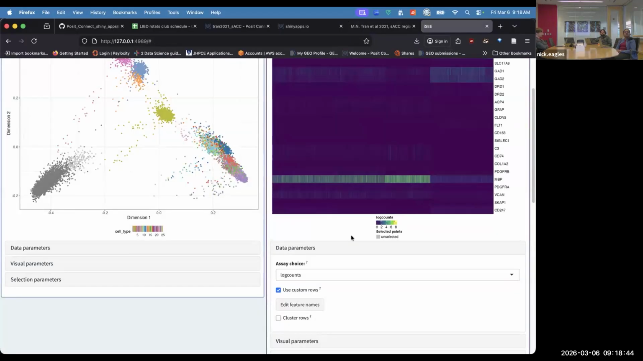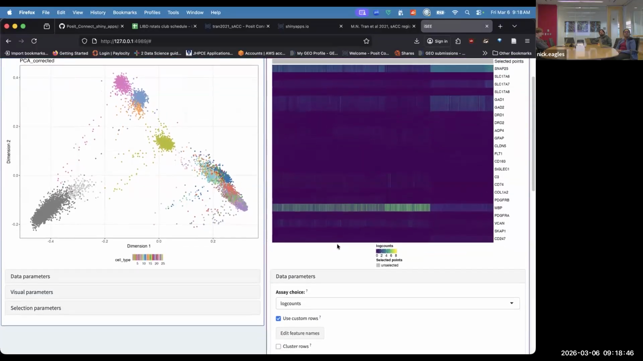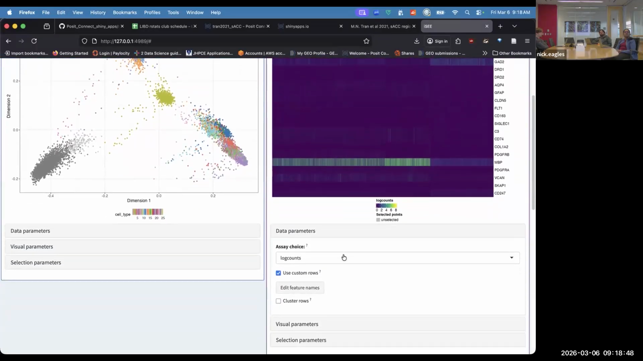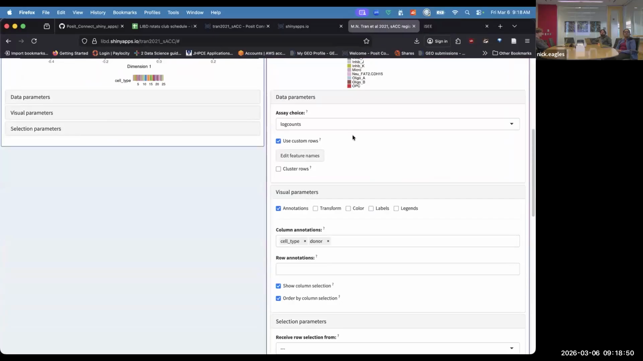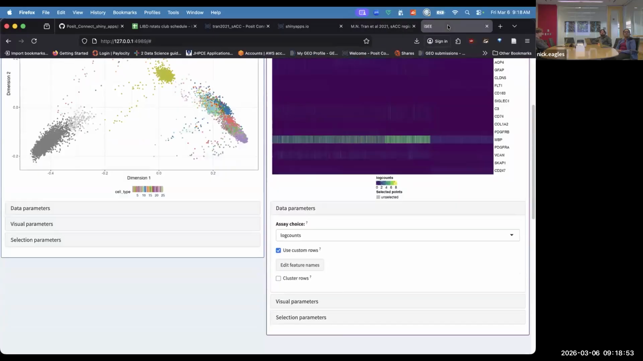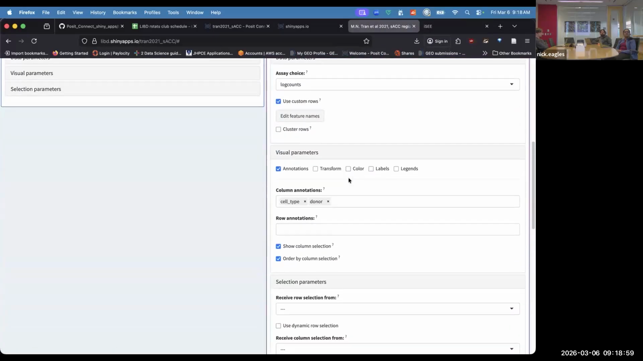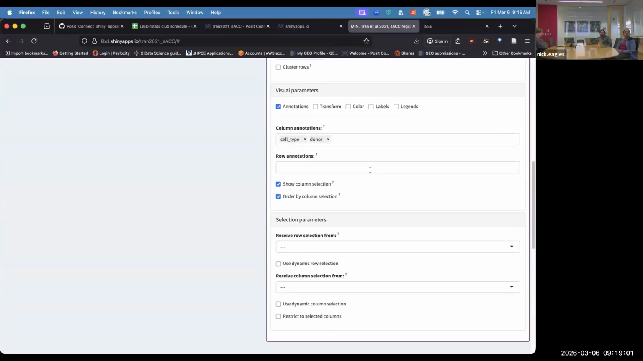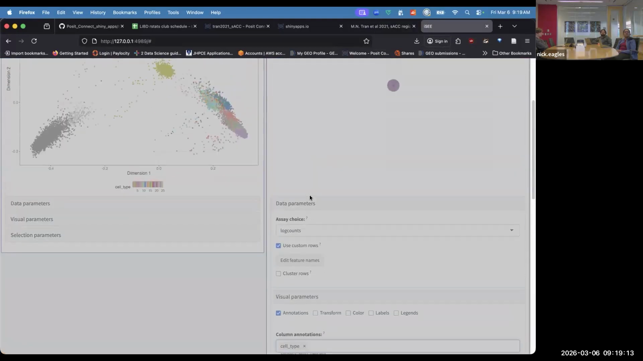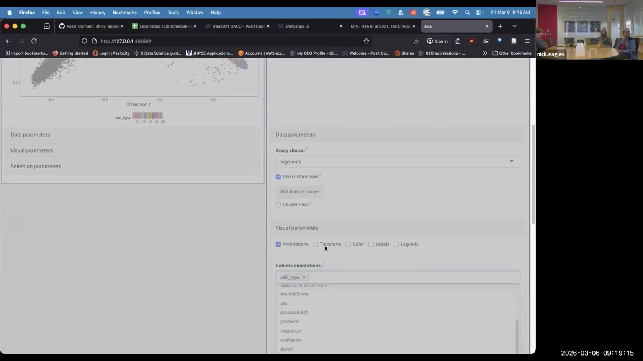So now it's kind of making a heat map, but it looks pretty not great. So now we need to do a few more things. We didn't cluster rows, but we did add some annotations. And so we are annotating in a specific order of cell type first, then donor second. Okay. So now that seems to have crashed.